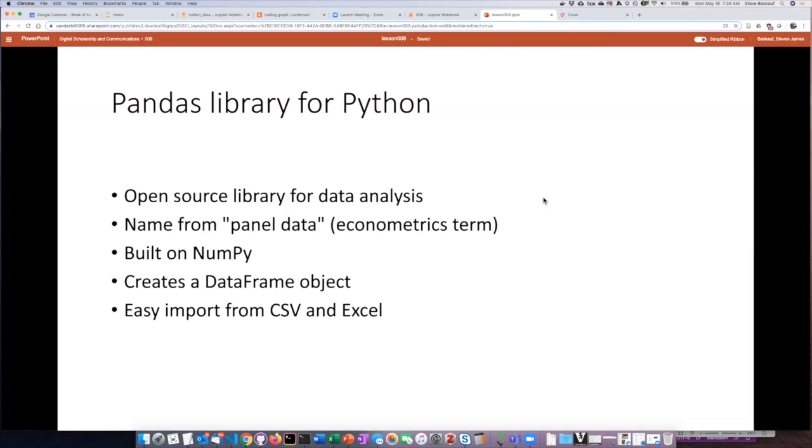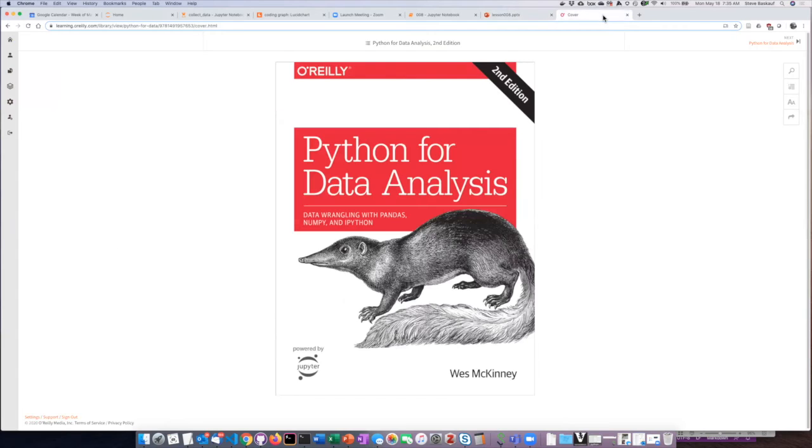There are a couple of data structures within pandas, but the most important one is called the DataFrame. And a DataFrame has many similarities to a spreadsheet, which is why they're so popular. And because the DataFrame is essentially a spreadsheet, it makes it really easy to import data from CSV or Excel files.